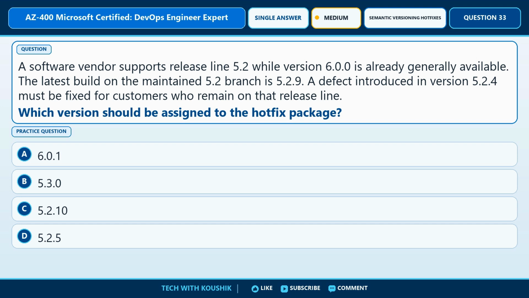The available options are as follows. Option A, 6.0.1. Option B, 5.3.0. Option C, 5.2.10. Option D, 5.2.5.